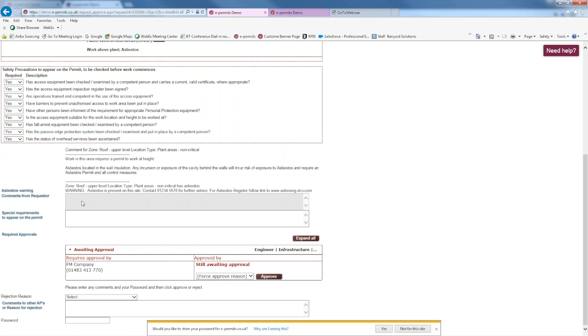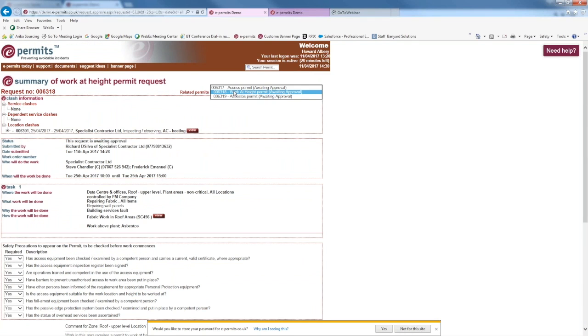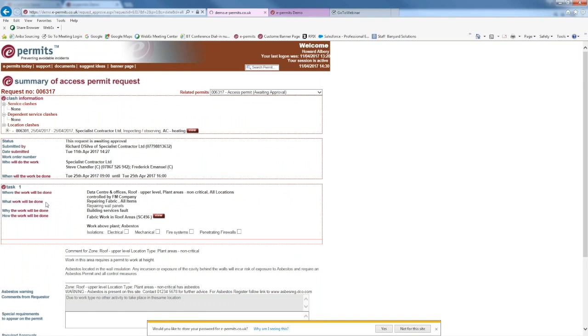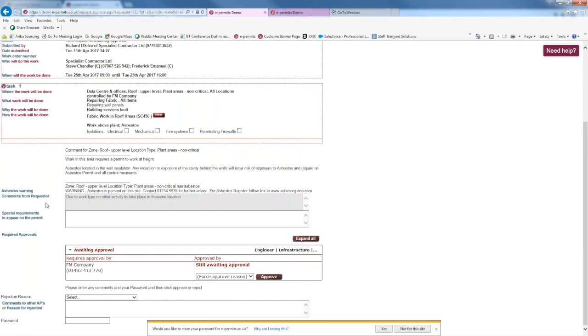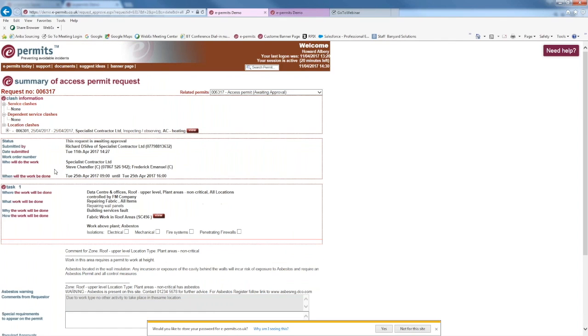You saw on the first one we were looking at the access permit, and here were the requests from the requester. No other type of activity to take place. There may be different requests for the different types of permit depending on what that permit's covering. So it doesn't necessarily move across to all of them. So anything that's generic should go on the access permit. Anything specific to asbestos or specific to working at height should go on those particular permits themselves.